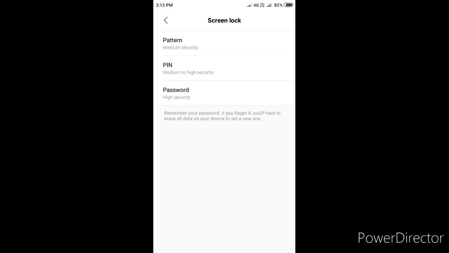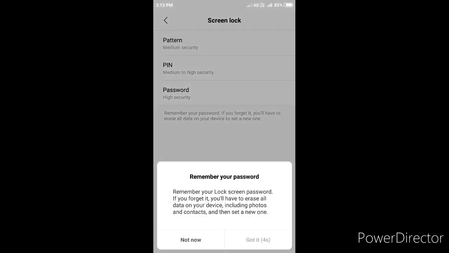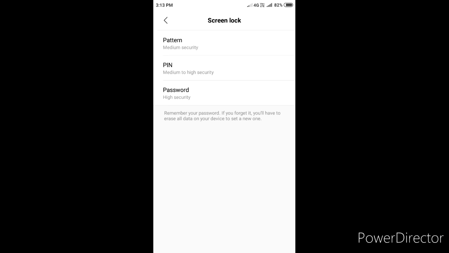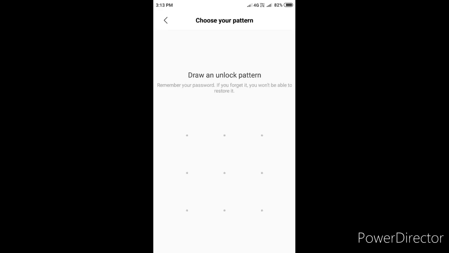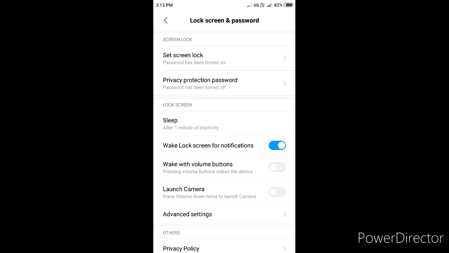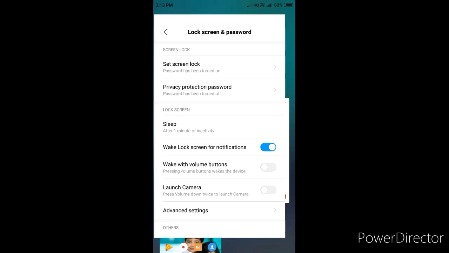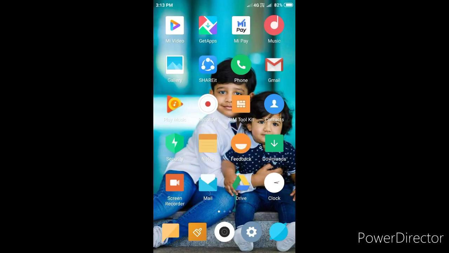First, we will see pattern. So we will click on pattern. Here it will show like this. Remember your lock screen password. After 2 seconds we want to click on got it. If you click on got it, it will ask for a pattern. We put our pattern, then we want to confirm that one. After that we want to click on confirm. So if you want to open your mobile, we want to draw the pattern.